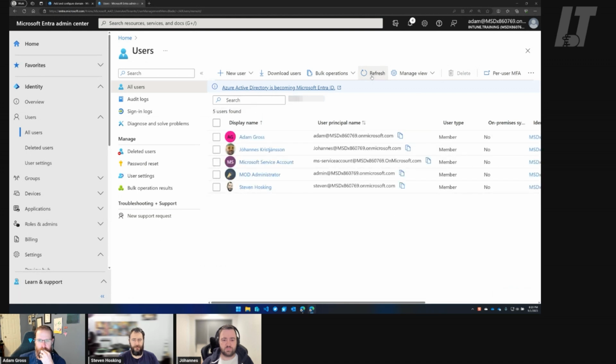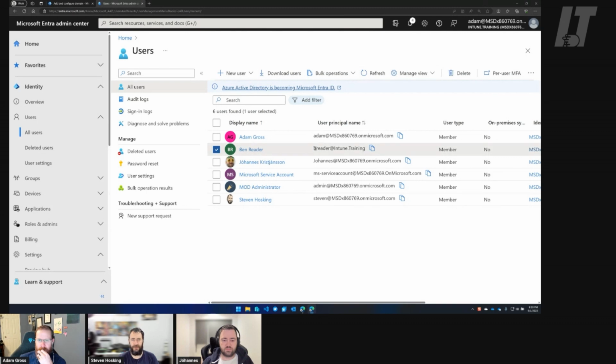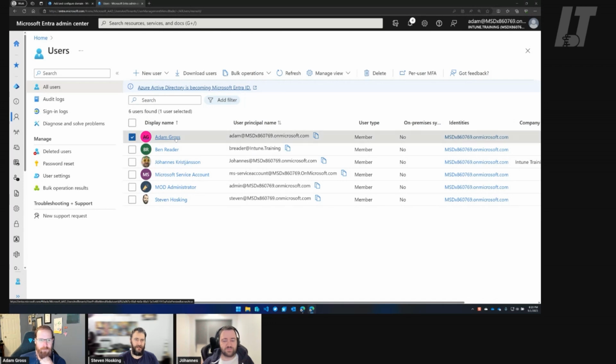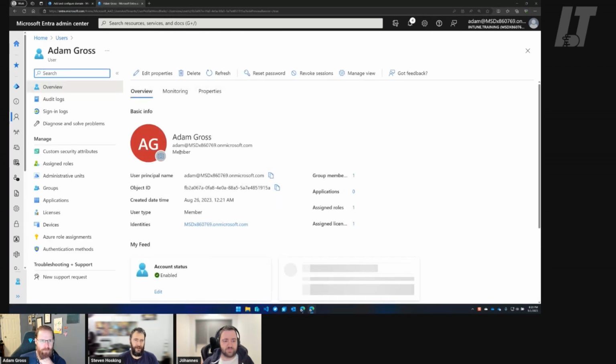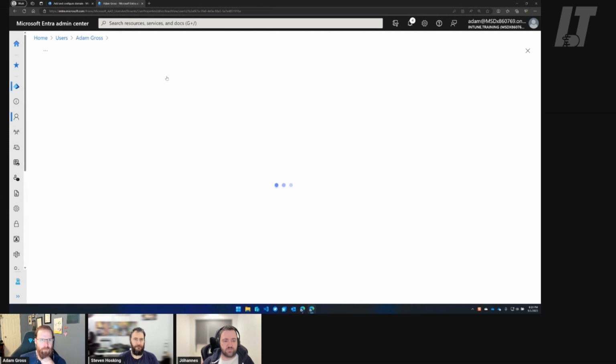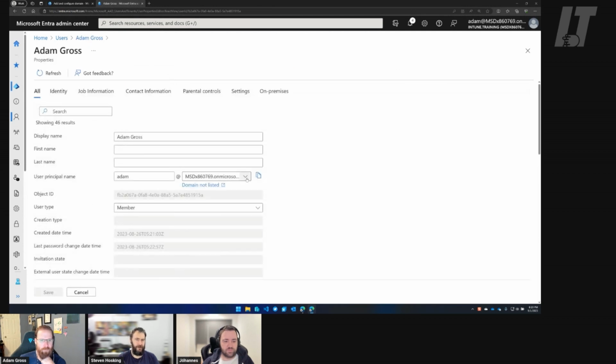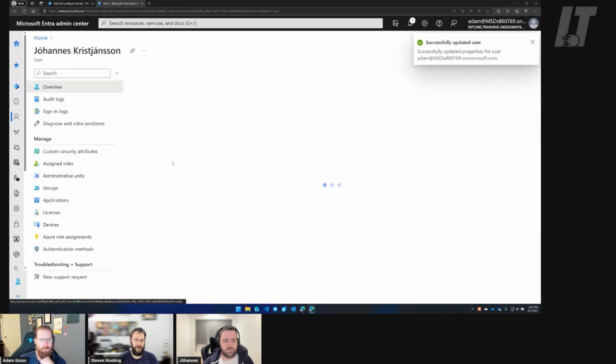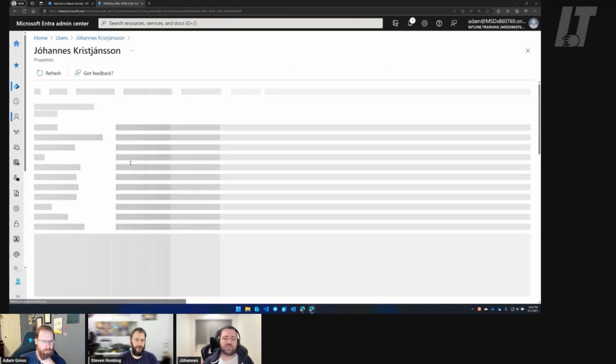While we're here, Adam, we'll get you to collapse the left-hand side. So Ben's account was created with Intune training. Great. Then we're going to grab the accounts that have already been set up with the existing domain, edit properties, and change that drop down to Intune.training. I'm just going to save for all 4 accounts. Can you do this as a bulk action? You can.